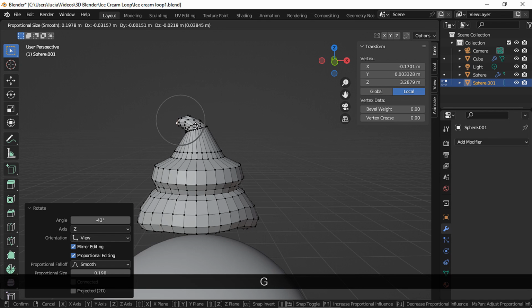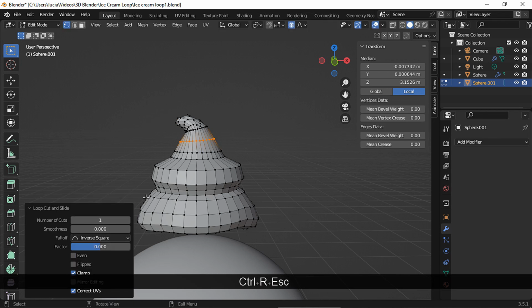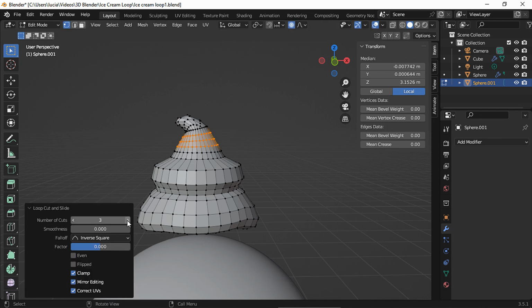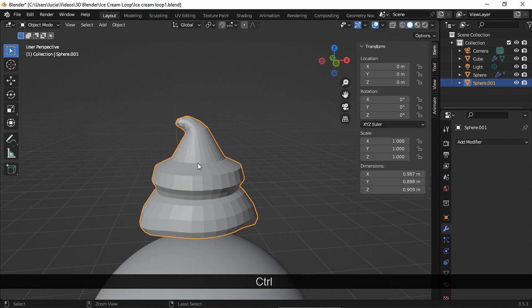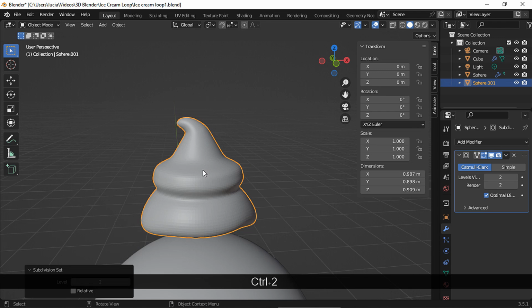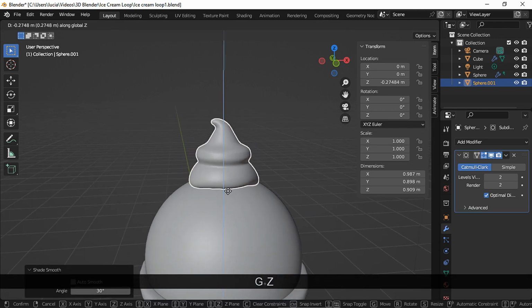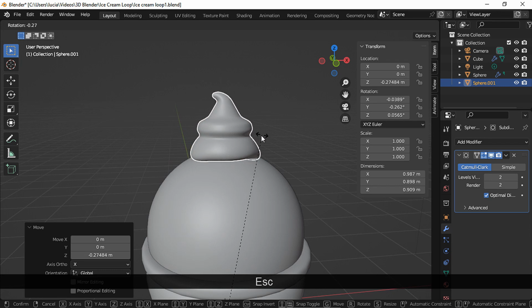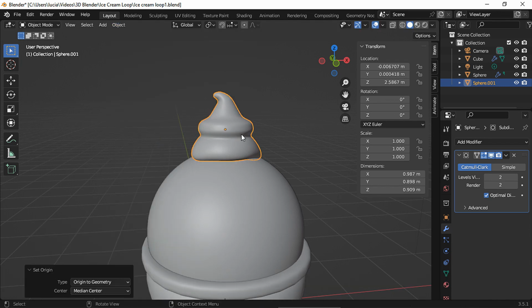We definitely need a bit more geometry in some places to keep touching the shape up. So Ctrl R to add a loop cut, escape, and let's add 3 cuts. And add another loop cut right here, escape, and again Ctrl R and escape. Back to object mode, Ctrl 2 to add a subdivision modifier and shade smooth. Move it down and before we rotate it, let's escape, we need to set the origin to geometry.